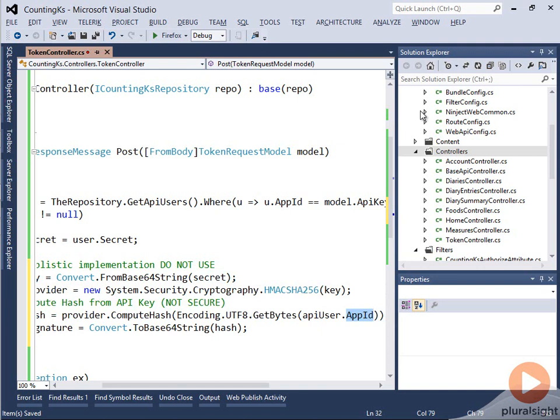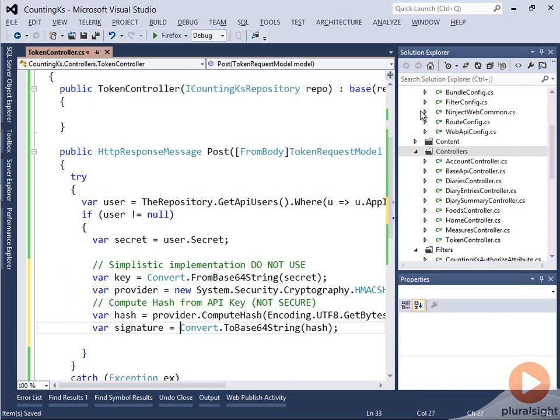Basically what we're doing here, and this is a very naive implementation, we're going to want to do something more sophisticated, is we're asking the user of the API to encrypt the app ID with the secret we gave them, and we're going to agree beforehand, and that'll be an SHA-256 encryption. And we're going to get a hash, and then we're just going to compute a signature on our side of what is a base64 version of that hash.